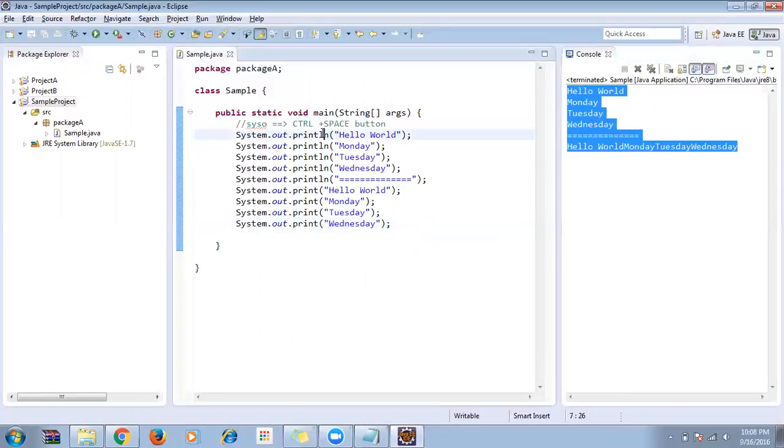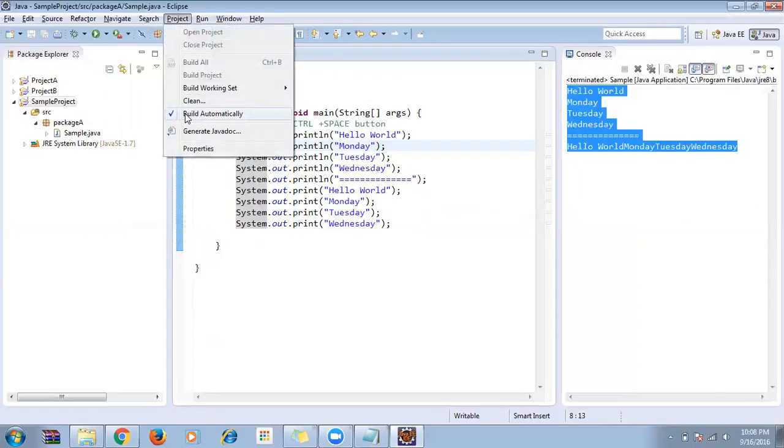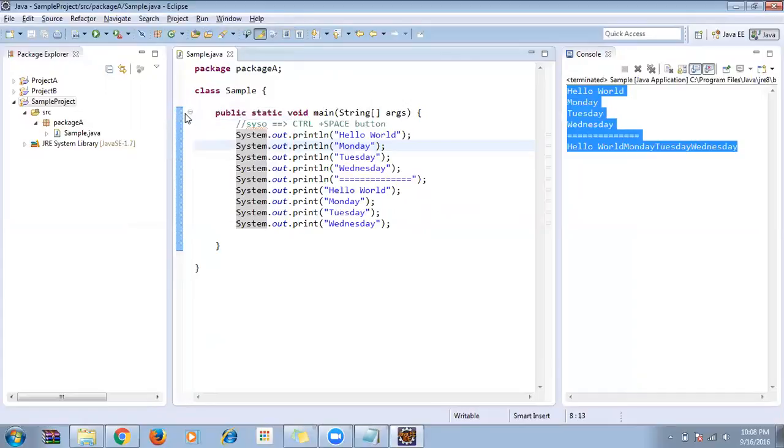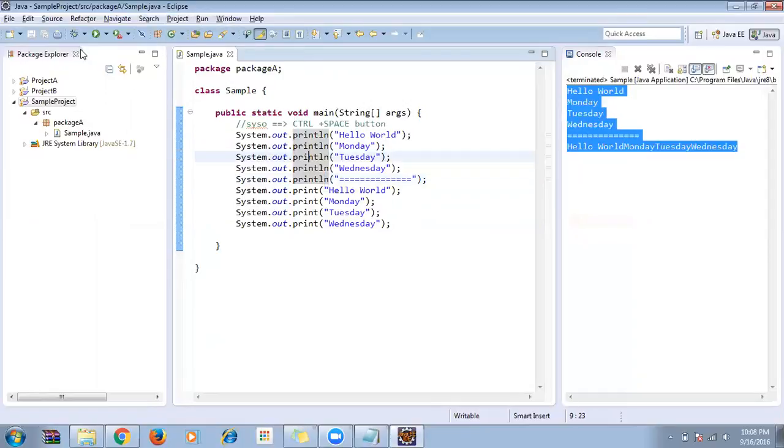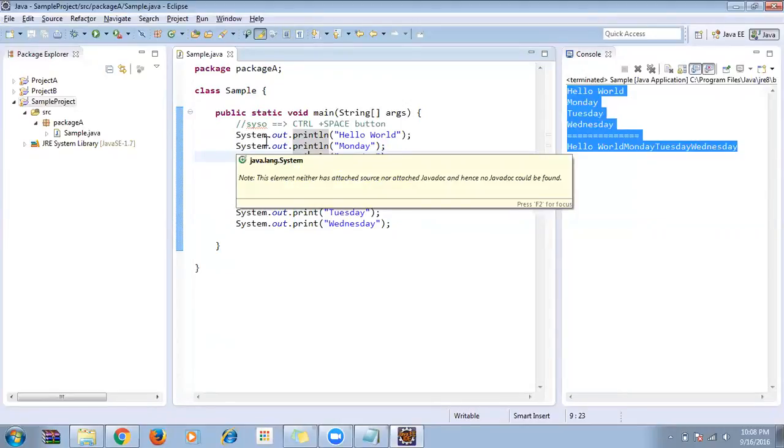Sometimes, even if I'm not saving the information, it will be saved by default, because this one is set. In case I remove this option, the compilation will happen only when I save the file. Normally, when I type, the error information will not be given properly. That's why build automatically is set. So whenever I save the file, a compilation will happen internally. Okay, got it.